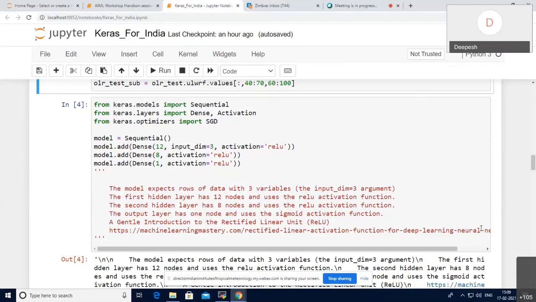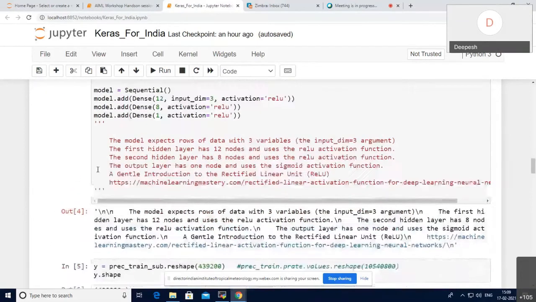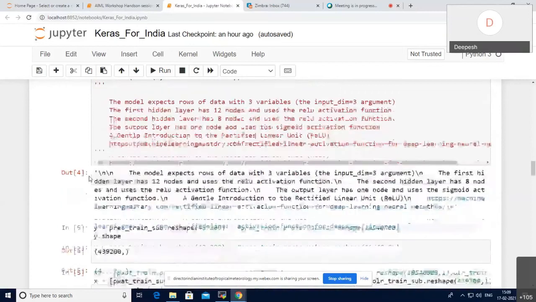I'll share this notebook with you, so you can just use this link. And I assume that for continuous variables that we are trying to predict, we are trying to predict precipitation, we can use ReLU. If I'm wrong, please let me know, instructors. So you can just run this.